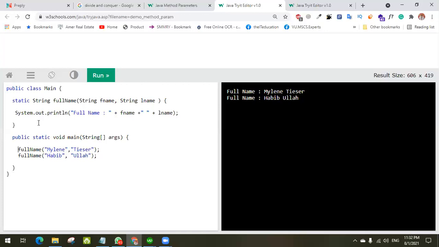When you have a function with some return type, then you cannot call it in this way, because this function will run and will give some value. So we must have some variable to receive that value.